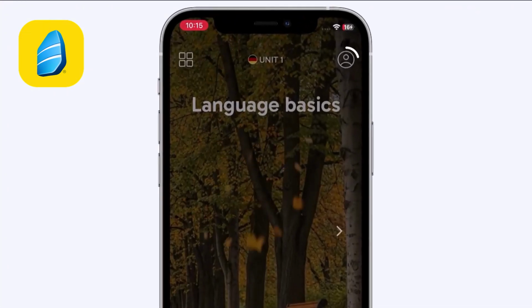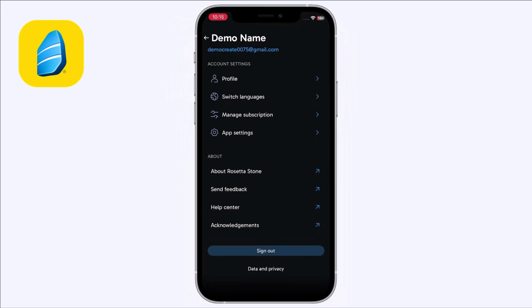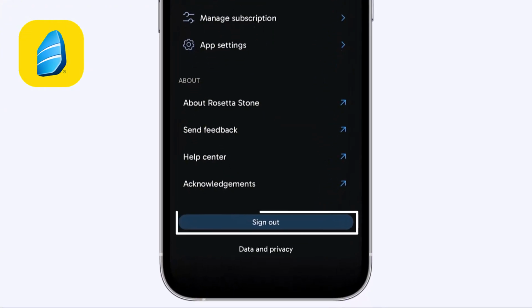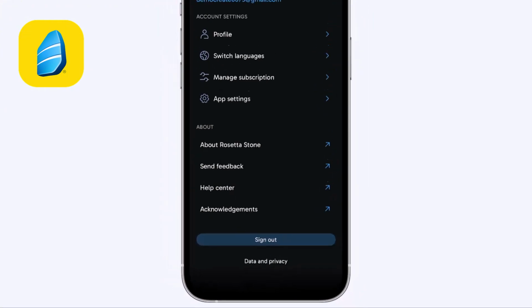From the top, tap on your profile icon, and it will open the account settings where you can manage your account, language preferences, subscriptions, and app settings. And if you want to sign out, just tap Log Out at the bottom of the page. Now go back to the home page.